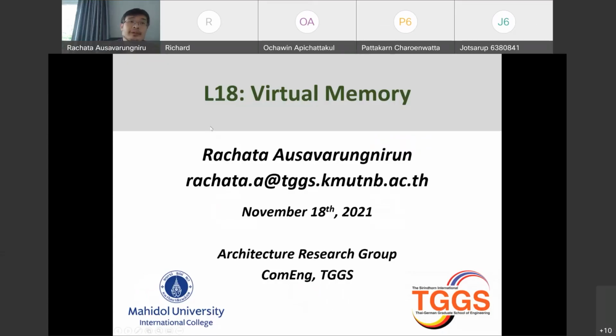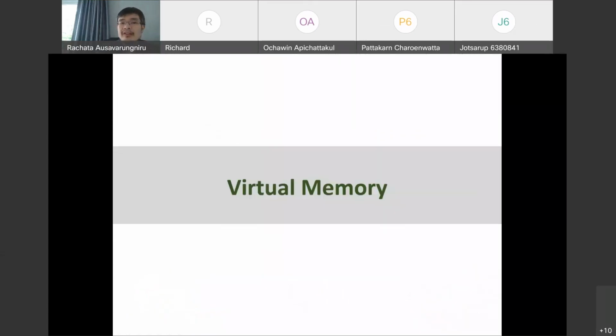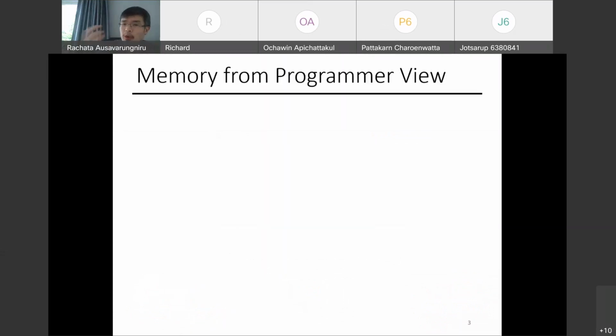All right, so today we will talk about the concepts behind virtual memory, right? And this has to go back to the memory from the programmer view, right? What do we want in a memory? From the programmer point of view, aside from really fast memory, which governs topics like caching, right?